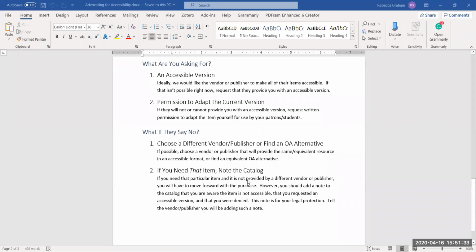And if they say no, then what? Try and find it somewhere else. If you can't, if it has to be that item through that vendor, put your notes in the catalog.